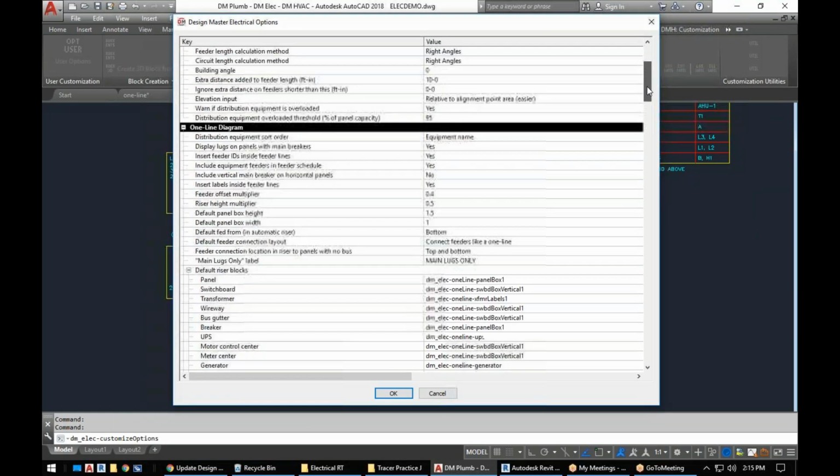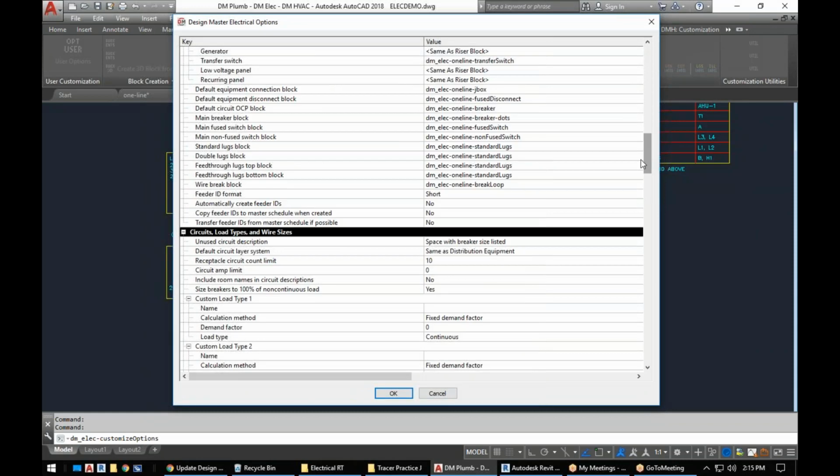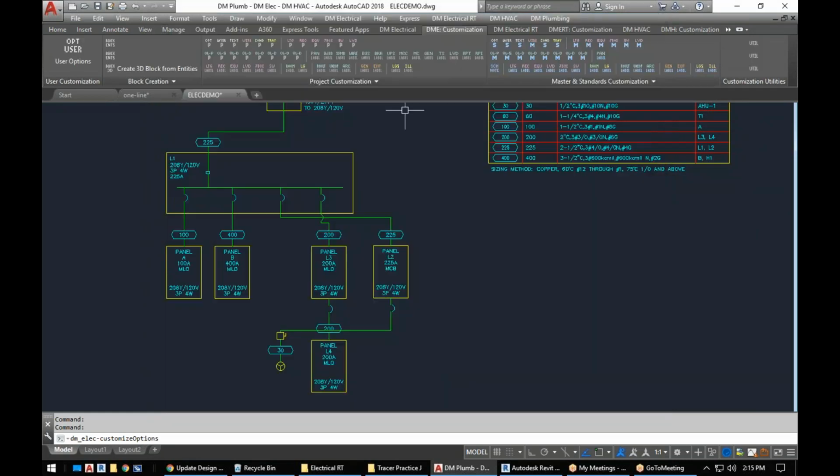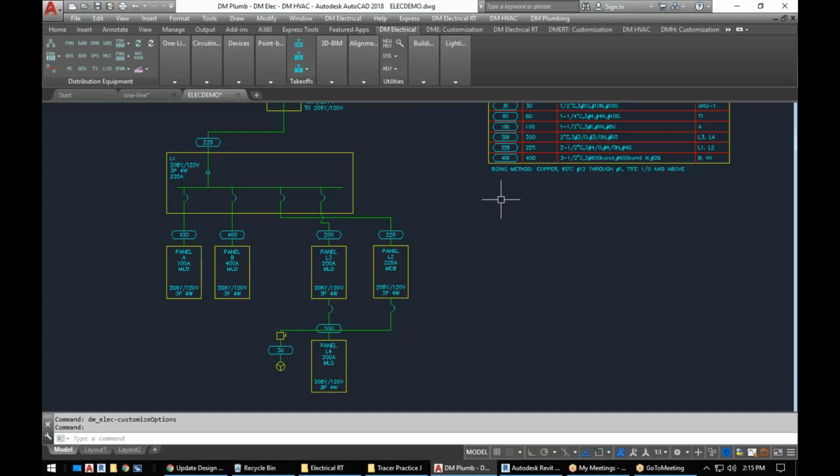And that is it for options in the one-line diagram. In the options command, there's obviously other customization available through layers, through block creation, things like that. We're not going to look at those. We were just looking at the options today.